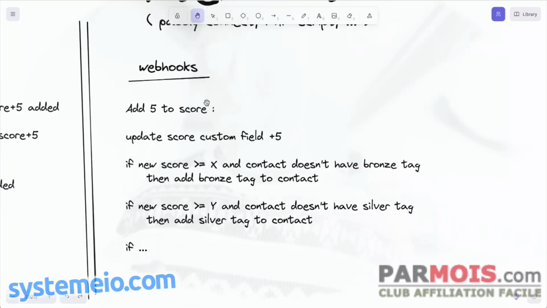Simply, when this webhook is called, System.io sends the contact ID, so we know which contact has this score plus 5 tag. With this contact ID, we can call the System.io API and update the custom field score. First, when we get the webhook information, we have the contact ID, and we also have all the custom fields, so inside we have the score custom field. So we can just add 5 to this score value, and then we can update the score custom field of this contact with the API.